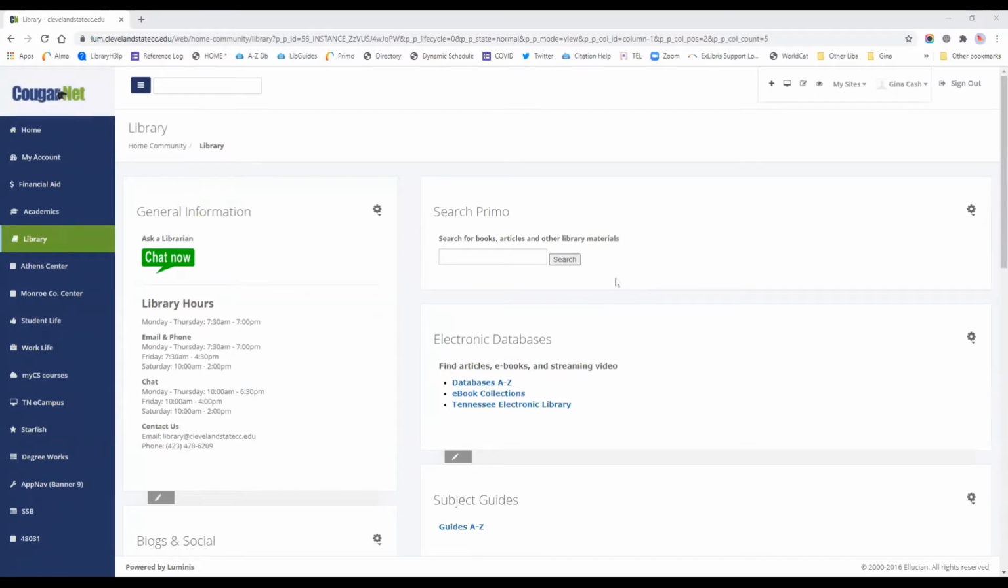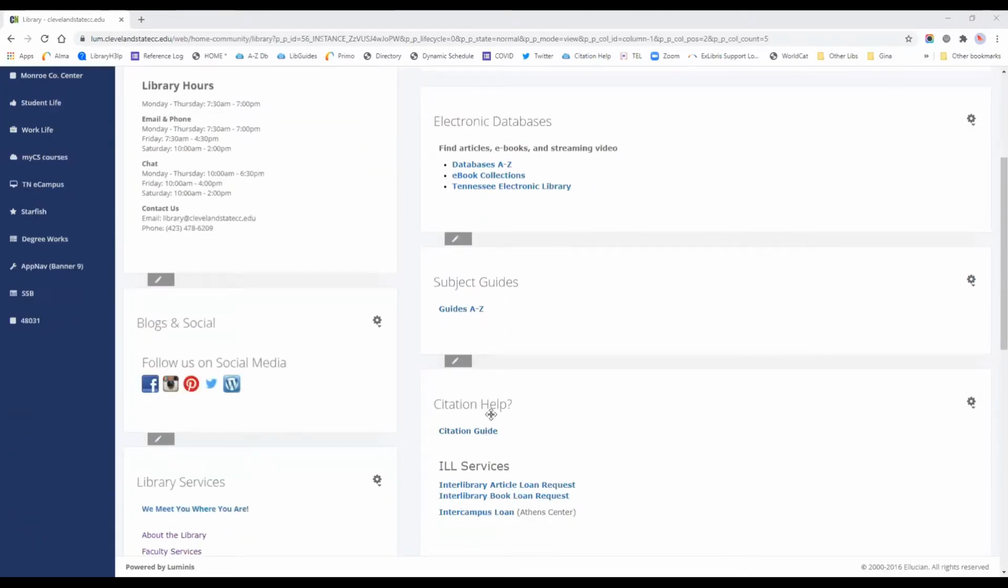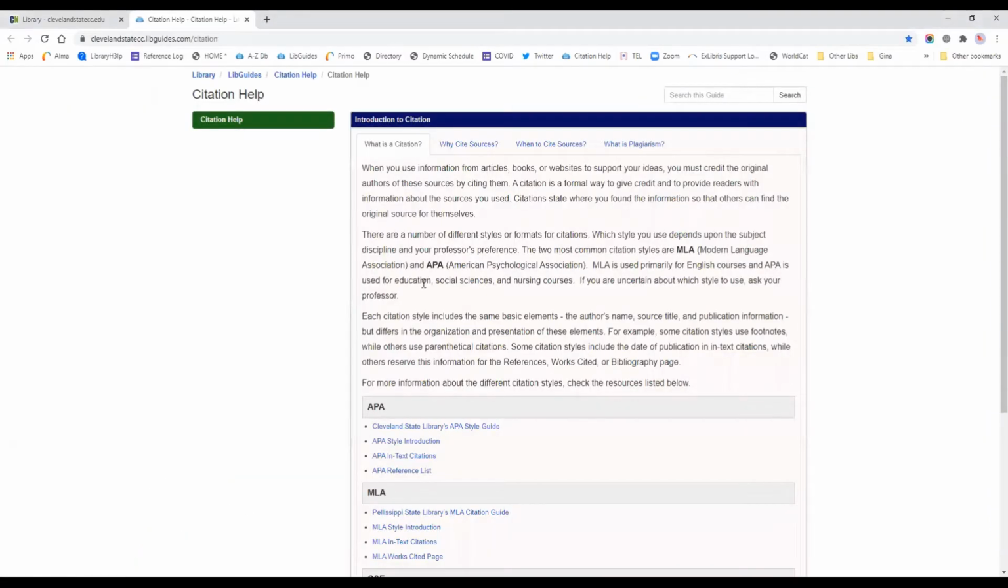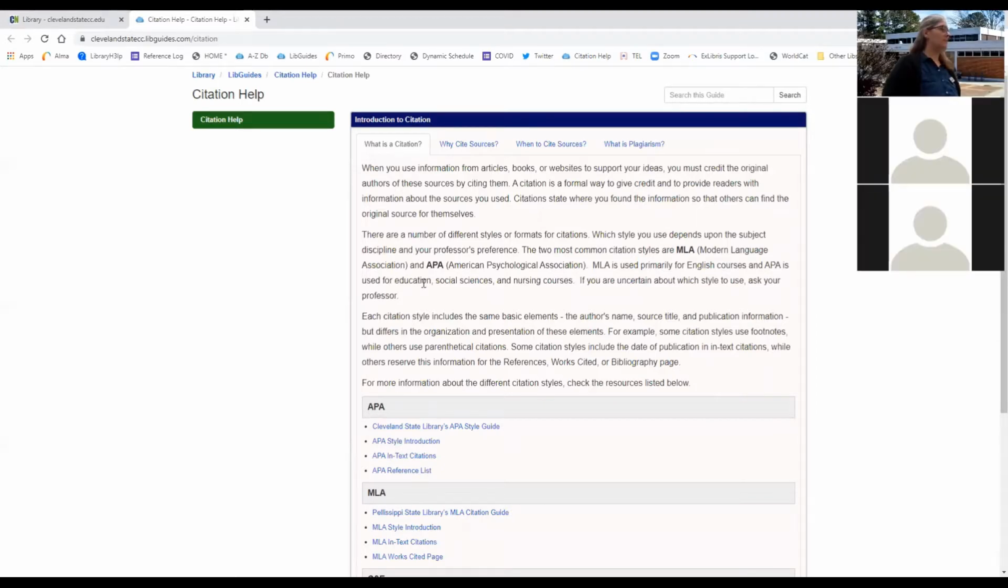And so I want to show you how to get to a guide that we're going to be using today to introduce you to APA style. So from the library's page here, I'm going to scroll down and we have a guide called the Citation Guide under this heading Citation Help. So if I click on that, this is a place where we've gathered together guides for all different types of styles that are used at Cleveland State.